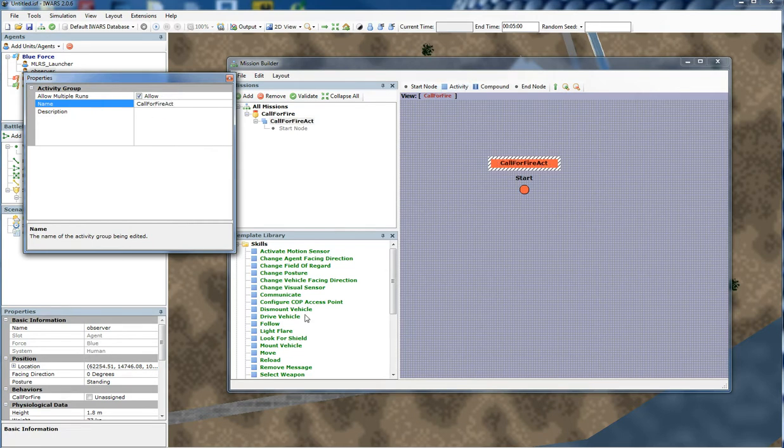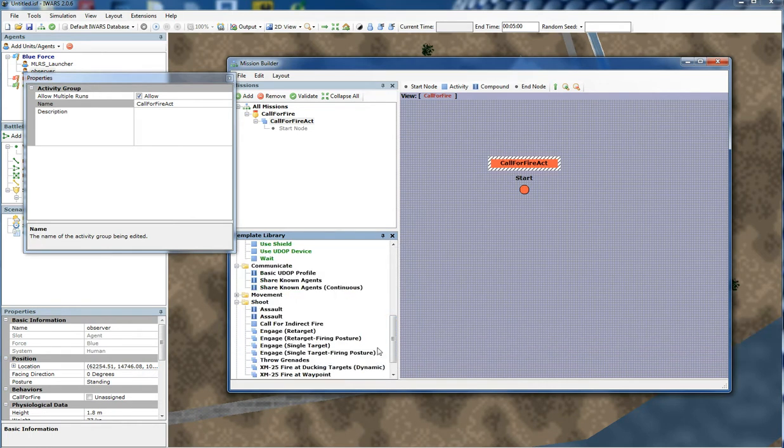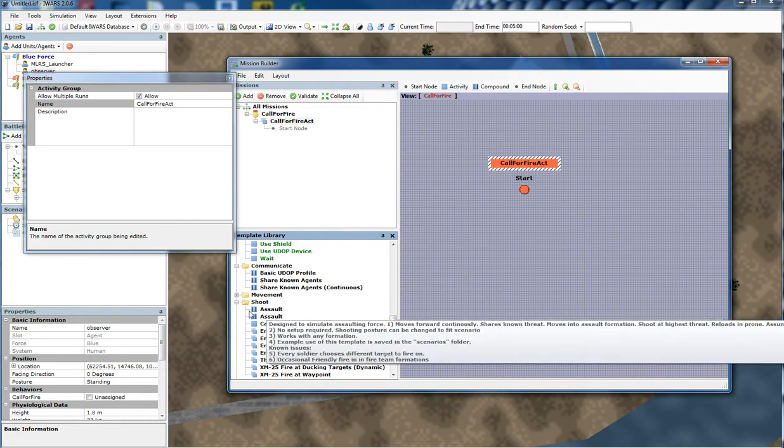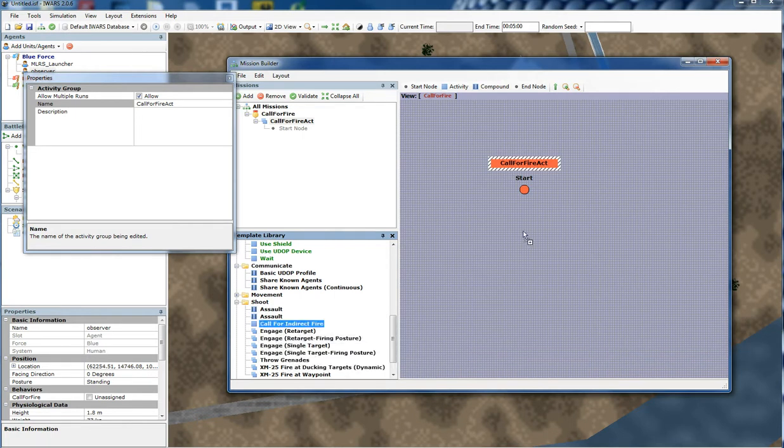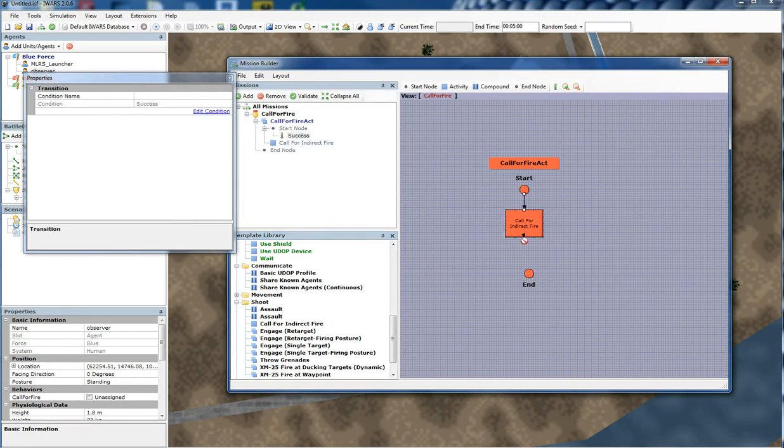And then I need to add the call for fire skill. So under communicate, let's see here, movement, shoot, call for fire. So under shoot, there's a call for fire skill. I grab the call for fire, and I'm going to go ahead and drop that here. Now I'm going to grab an end node and drop the end node here. Now I'm just going to connect these together.